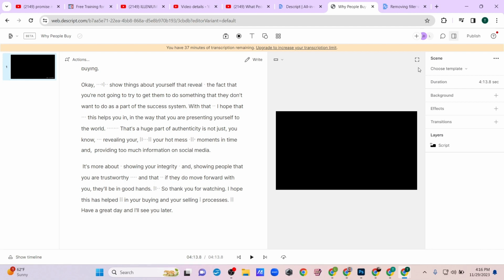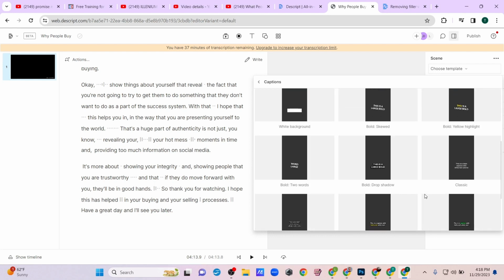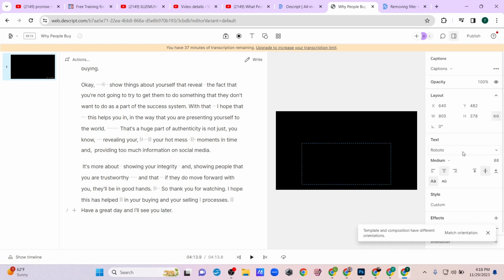So the next part is adding your transcript, okay? You need to pick a template before it will show the captions. So I'm going to go to this one. I like clean. You can also make it highlight the words as it's going forward. There's other options here. Clean with a shadow. I like that. It's probably going to make it stand out a little bit more. Okay, so now I have to select the part of the screen that is going to show up.